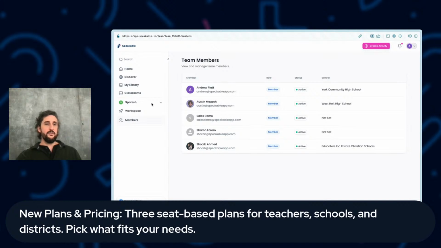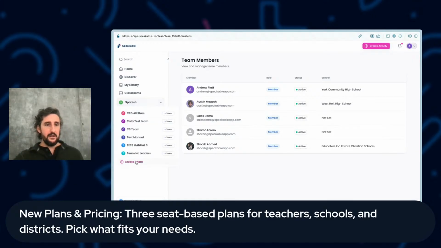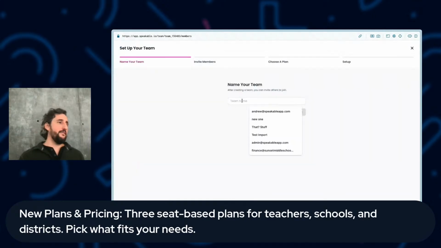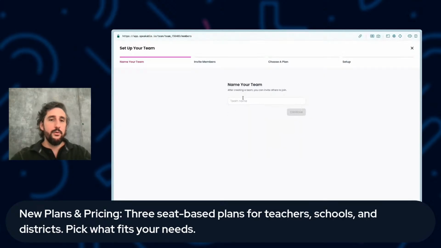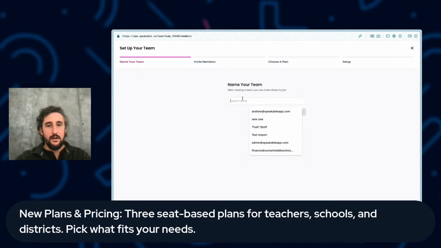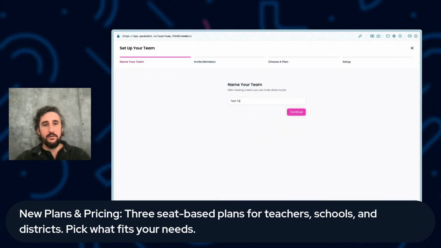All right, so first off, to create a team is very simple. You're going to see a banner here if you don't have a team or no one's invited you to a team. I'm going to click the Create Team button, and I just have a very nice and easy walkthrough right here. So I'll name my team. I can invite members immediately. So I'm just going to make a test team really quick right here.